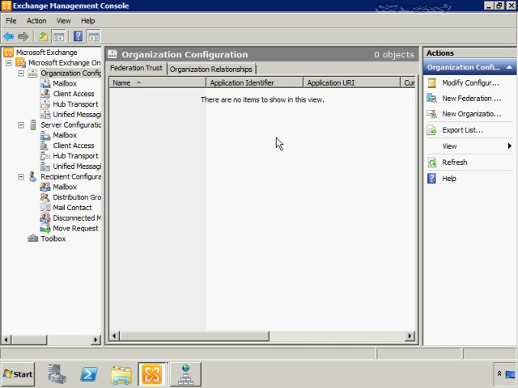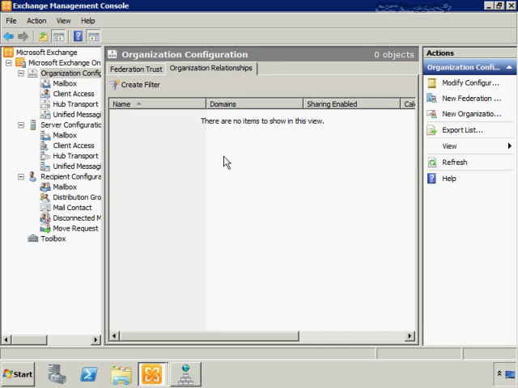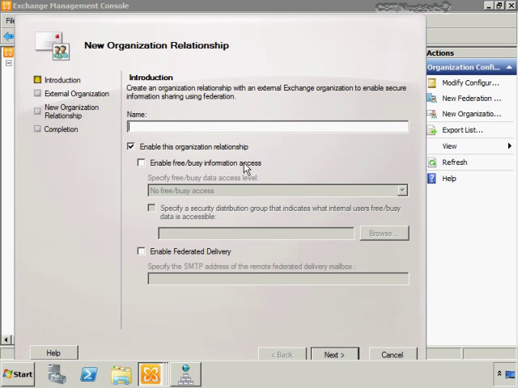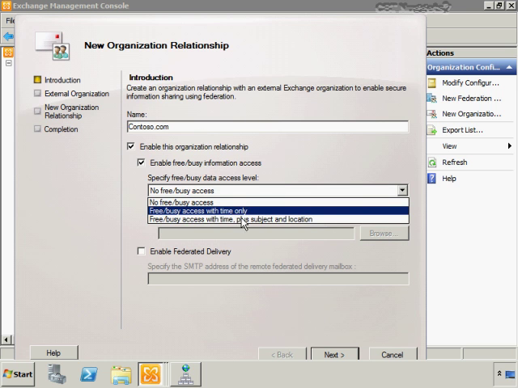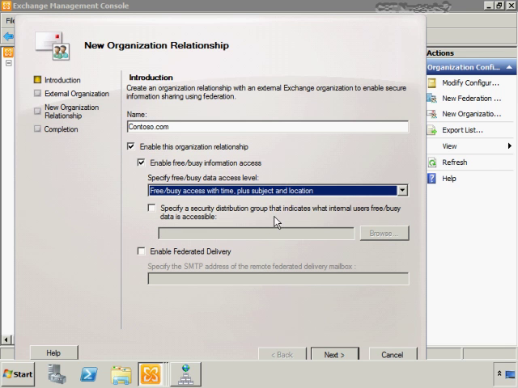The final step you have to do is actually identify who your relationships are that you want to create. Who else is out there? Who do you want to create as an organizational relationship? Maybe you want to trust Contoso.com. And in doing that, you want to enable free busy information access with time only or with time plus subject and location. Maybe you want to specify a security distribution group that indicates what internal users are accessible.